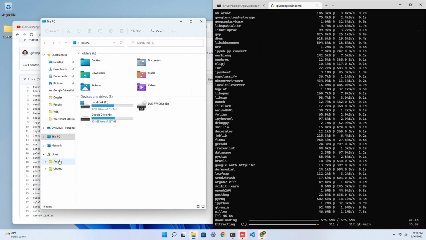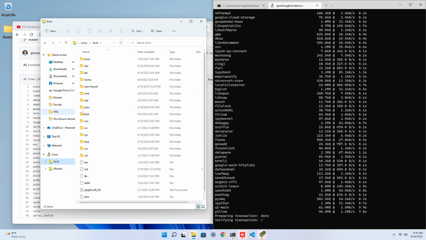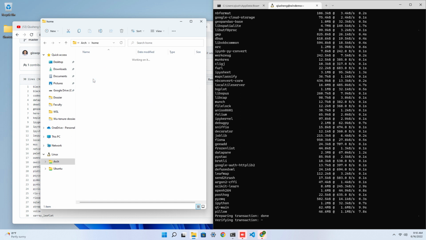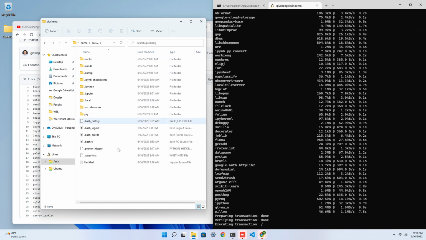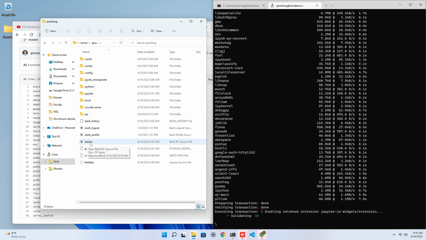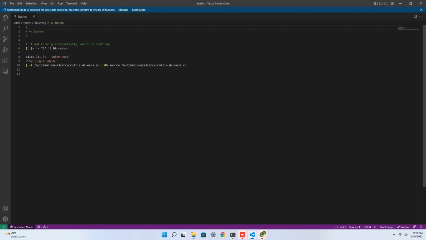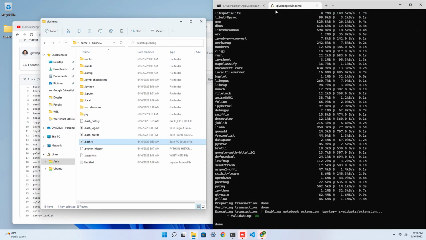On the left side here, lower left corner, you see Linux, right? All the WSL operating systems will be found here, and now we're using Arch Linux. If you click this one, and then you go to home, and then your name, this is your home directory, right? And there's one called .bashrc. This is where you can put all kinds of commands. If I double click, it will directly open in Visual Studio Code. But let me show you, close this one, how to open it directly within this one.